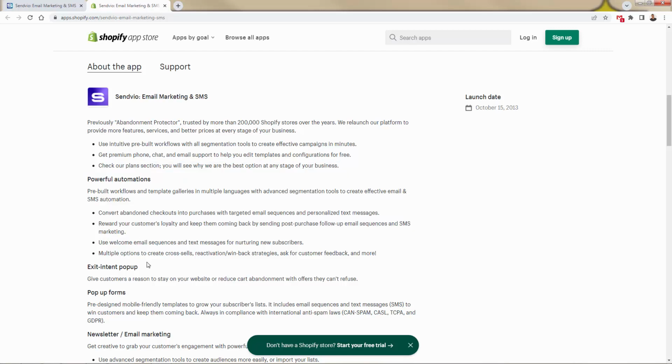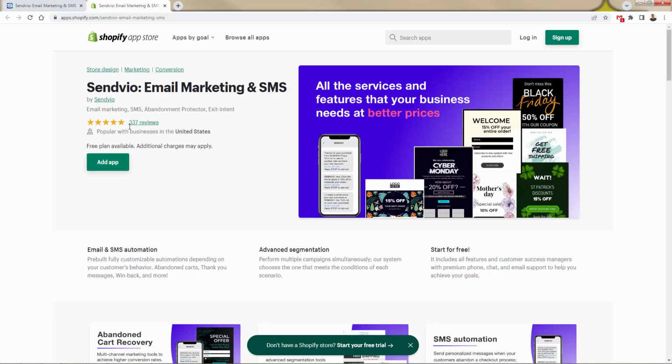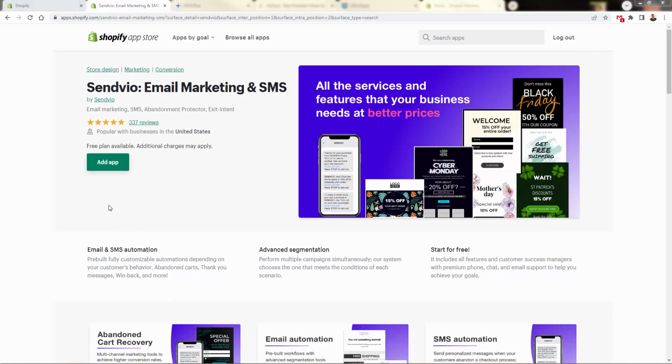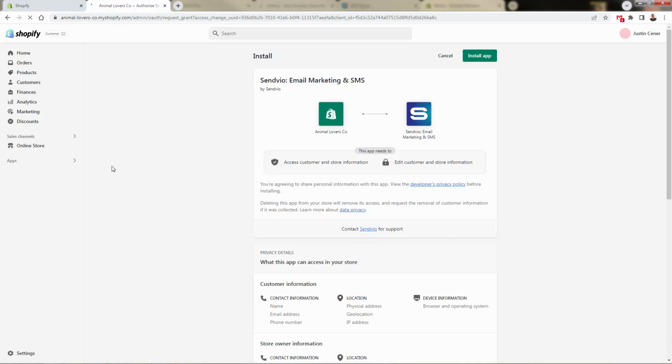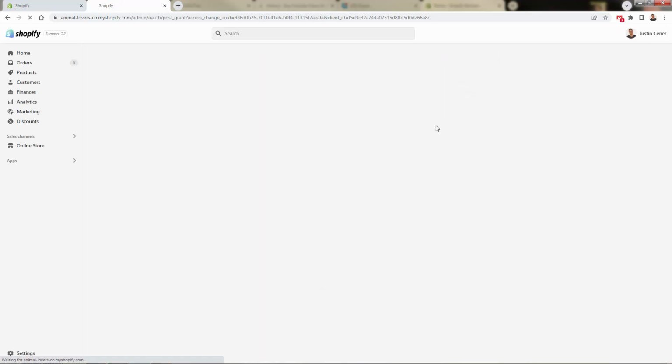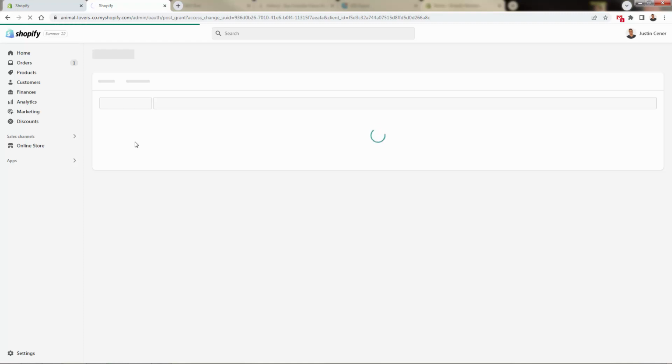But I'm going to show you some of the automations and the campaigns over here as we go over the shoulder with Sendvio. So all we need to do is press the Add App button. We're going to literally get better pricing for all of the email marketing features and SMS marketing features that we need. So when we press Add App, it's going to bring us back over here to the install page. We'll simply click the green install button. No other technical skills required.